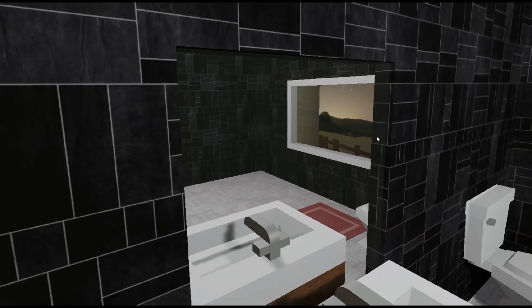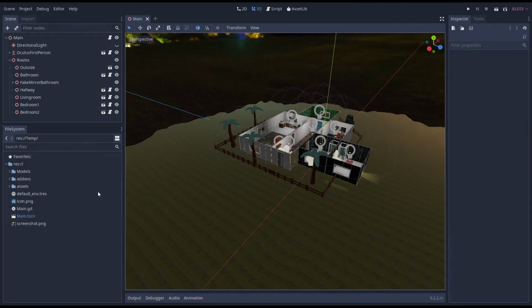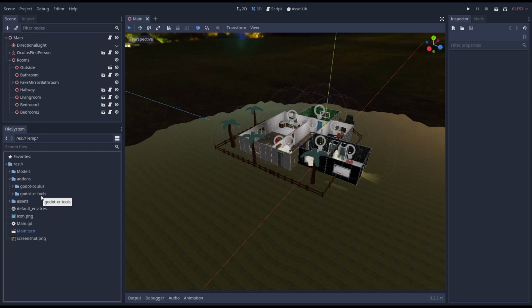I've only kept our main scene in the root of our project and created subfolders to divide the project in logical pieces. First, we'll quickly look at our add-ons folder. In here we find our Oculus add-on that allows us to use the Rift and Rift S headsets. And we find our Godot XR Tools add-on.